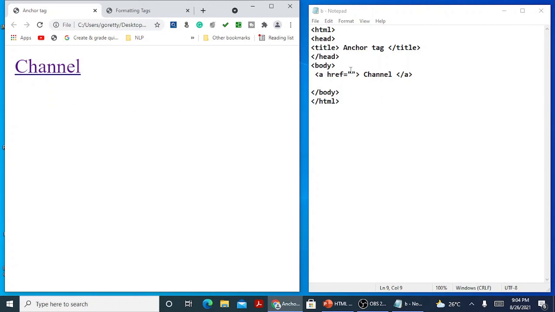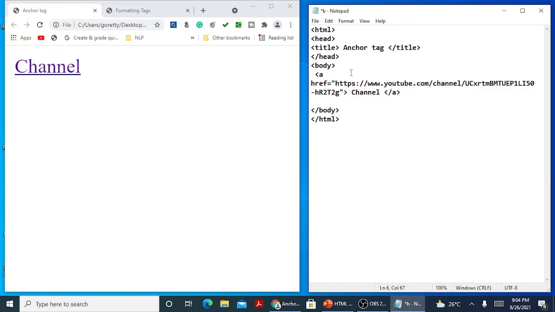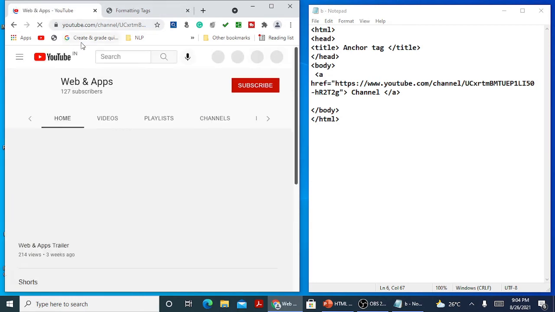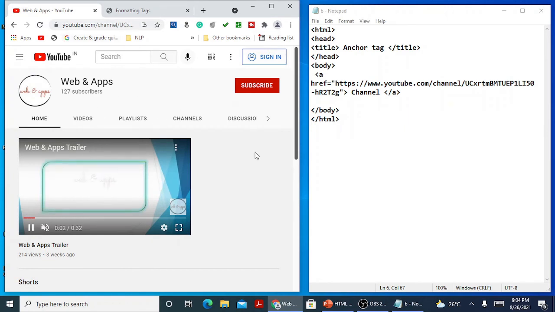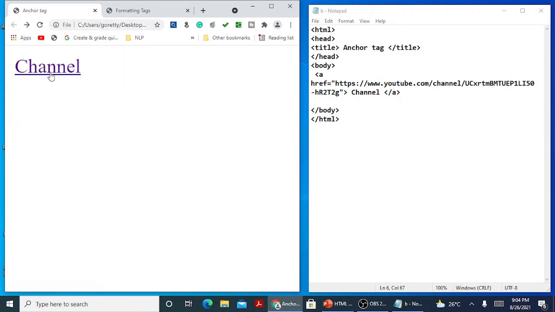So now I give a URL for it. I have copy pasted the URL of my YouTube channel. So I am just pasting it and refreshing my page, and when I click on it, it is going to take me to the YouTube channel of my Web&Apps. So this is how it is connecting to the web page. A simple text which was clickable but was not redirecting you to any page, just pasting the URL has started to redirect you to a particular page. This is the use of an anchor tag.